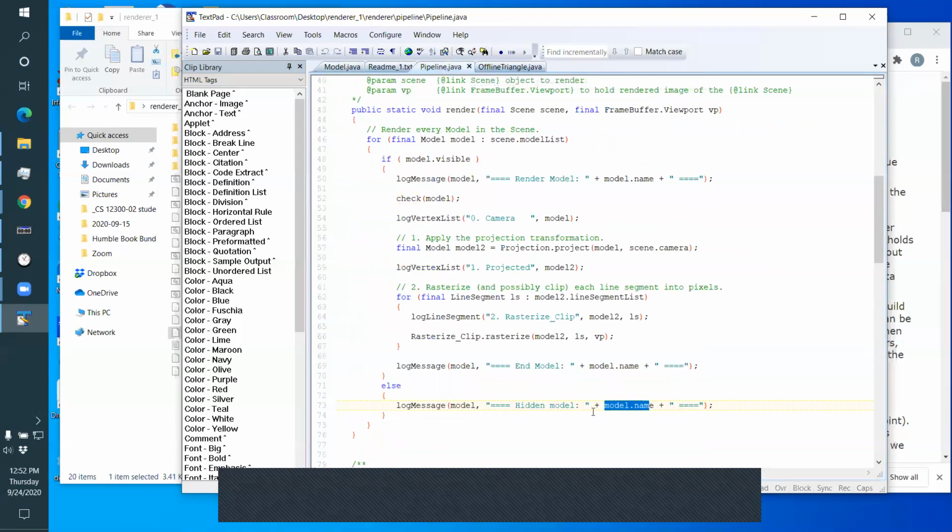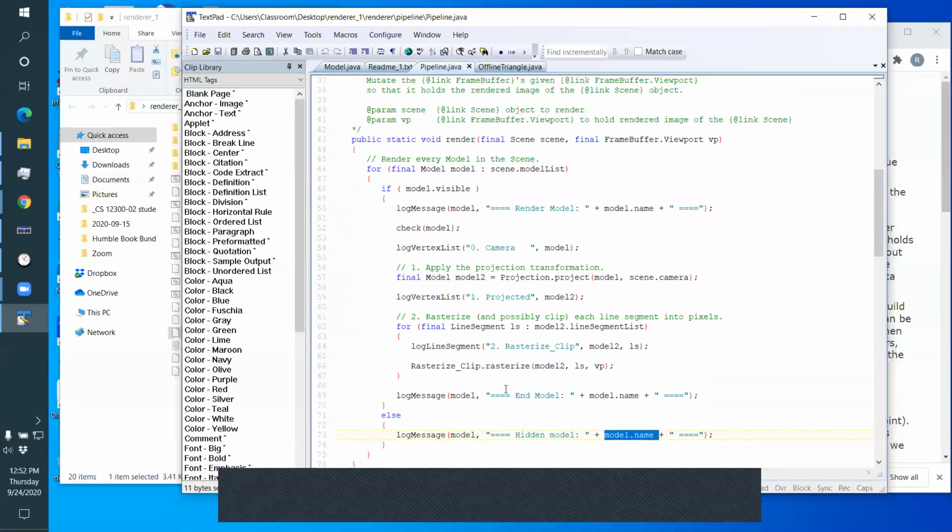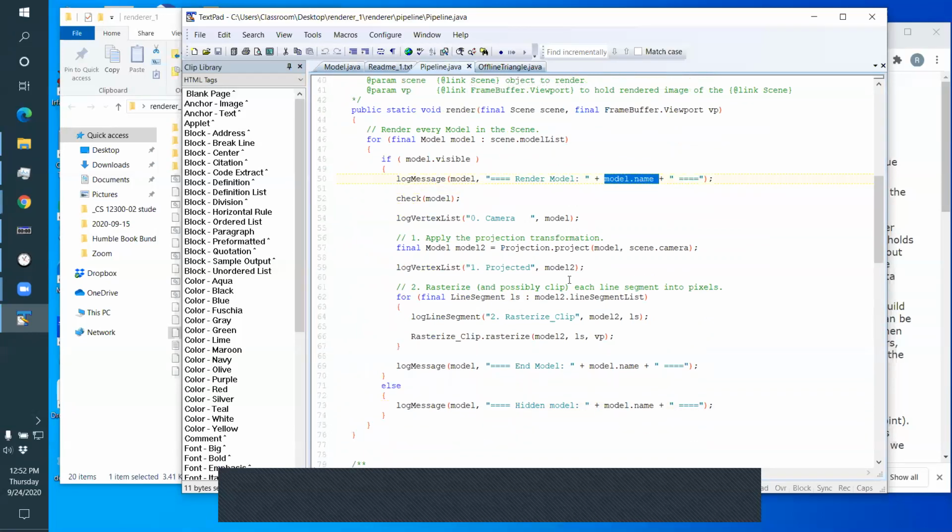So I use the model name in the log messages. The model name is passed into every log message. Or I pass the model. Like here I'm logging some information and I just give it the model so I can get the name out of the model. Here I'm logging a string, and I interpolated the model name into the middle of that string. Actually, I passed the model here. Otherwise I would have had to pass two strings.